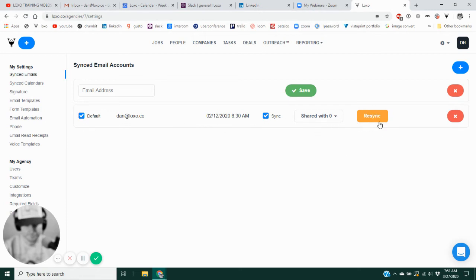And there is a resync button here as well. If you're having an issue with a sync and support tells you to resync your email, your existing email, you'll be able to use the resync button here. So that's syncing up your email, and that is a two-way sync.